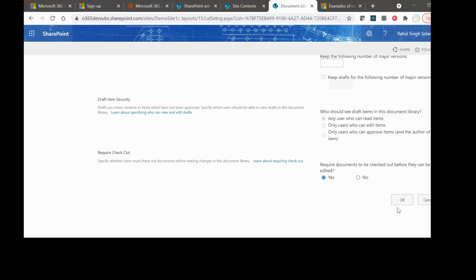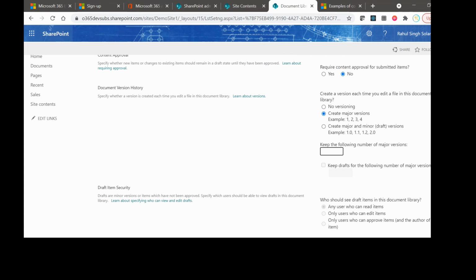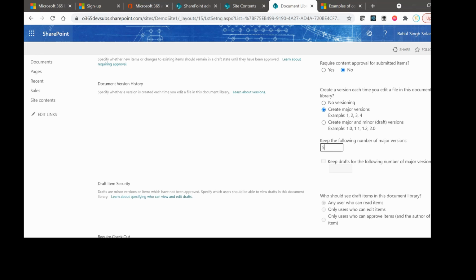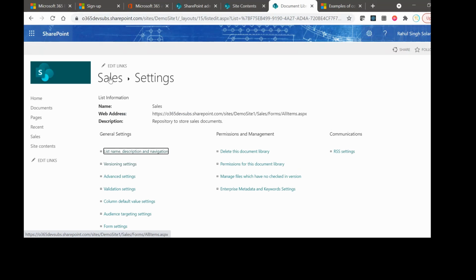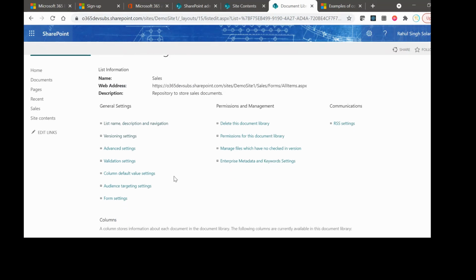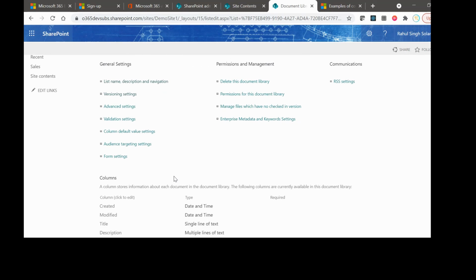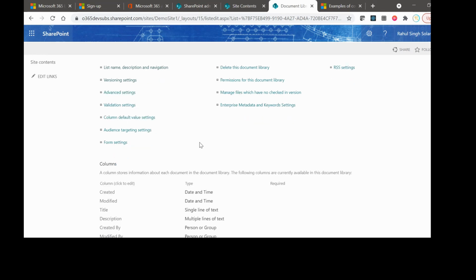Create a major version. So it's asking me to enter a number here. What it says is how many versions you want to maintain. If I give 5 here, it will only maintain the latest 5 versions. It will discard the previous versions if it exceeds beyond 5. Okay, these are the settings we will go into at a later point of time.